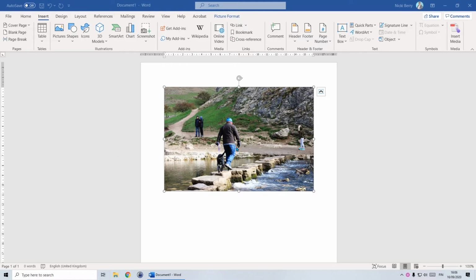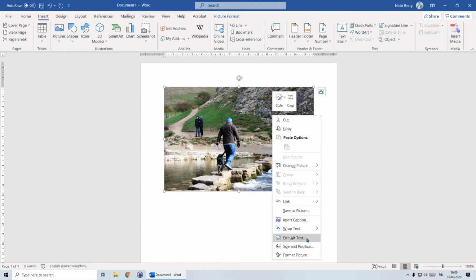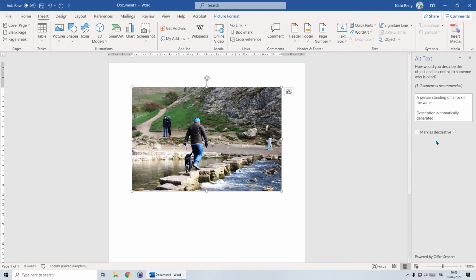So I'm using Microsoft Word at the moment, but you could be using any software, even social media, Twitter, Facebook, LinkedIn. They all give you the ability in various ways to add alt text. So I'm going to right click on my image and edit alt text. Alt stands for alternative. And it's an alternative for those who can't see what is already there. So at the moment it's giving you some suggested text and it says a person standing on a rock in the water. Description automatically generated.